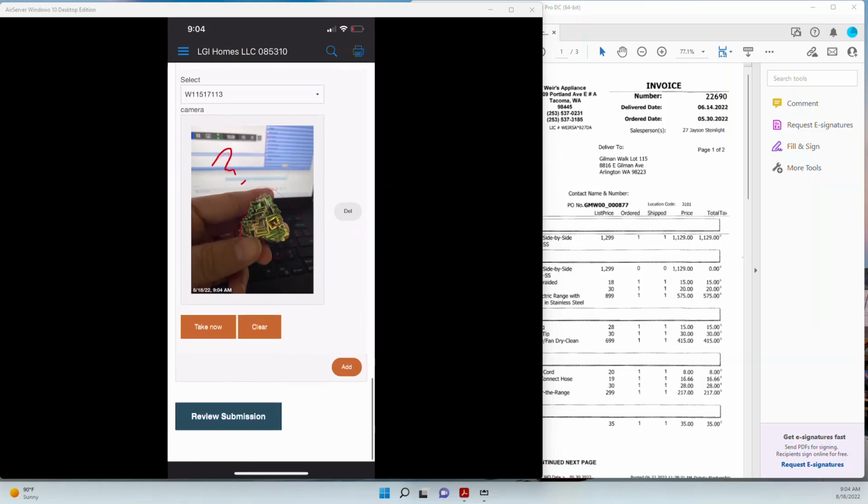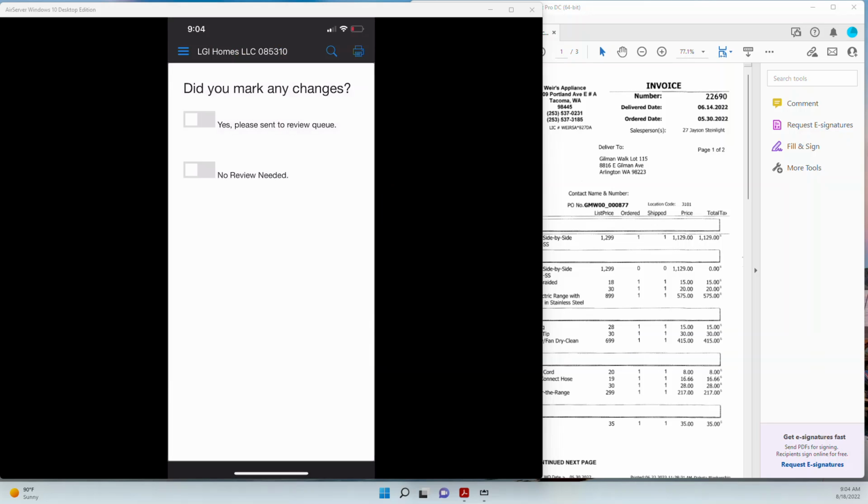And then here I'm going to say review submission. This is because I might have a clean delivery that just needs to be processed. Everything was smooth. There was no big deal. We're good. And then I might just say no review needed. But in this case, I did have a couple things I took pictures of. I wrote on that. And so I think this should be reviewed. So I'm going to say yes, please review.